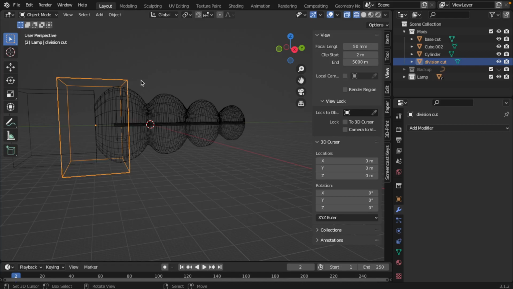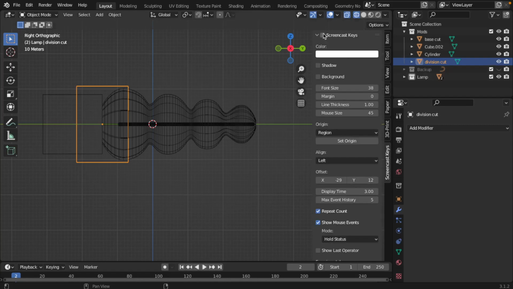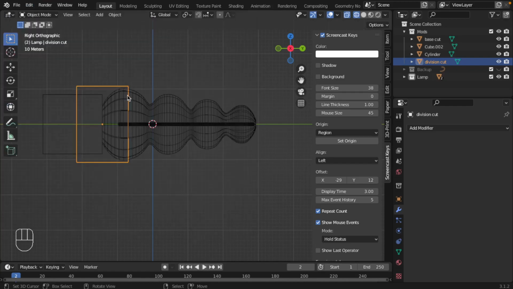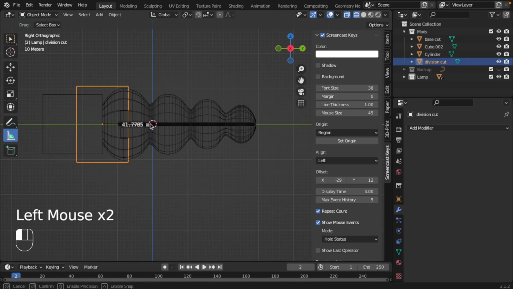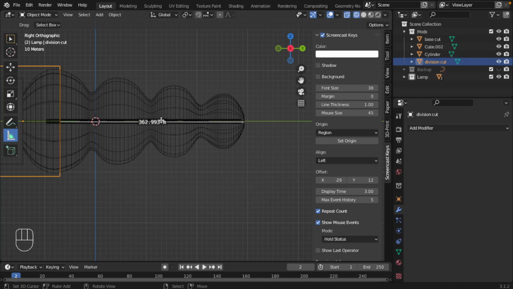So division cut, what's gonna happen here is that, let me turn on my screencast keys so you can see what I'm clicking. Number 3 to go to the side. If you don't see that, you need to go to edit preferences, emulate numpad right here. So let's say you measure this part, right? Let's say you measure it, and right now actually it's 36.1 centimeters, right? Remember that here the units, even though it says meters, it's actually millimeters.